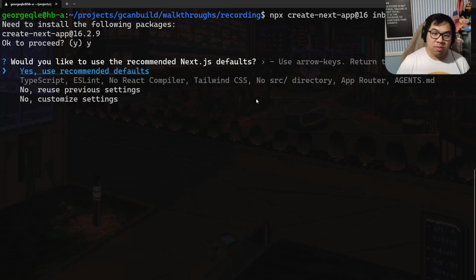We're going to use all of the recommended defaults. We're going to use TypeScript, ESLint, no React Compiler, and Tailwind CSS. We're not going to have a source directory. We're going to be using the App Router, and it's going to add in AGENTS.md.